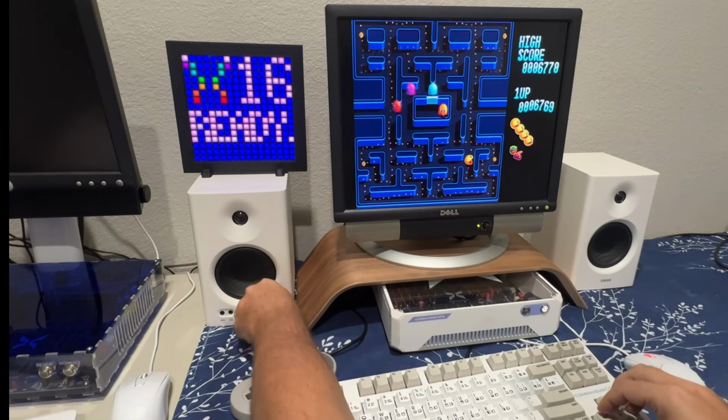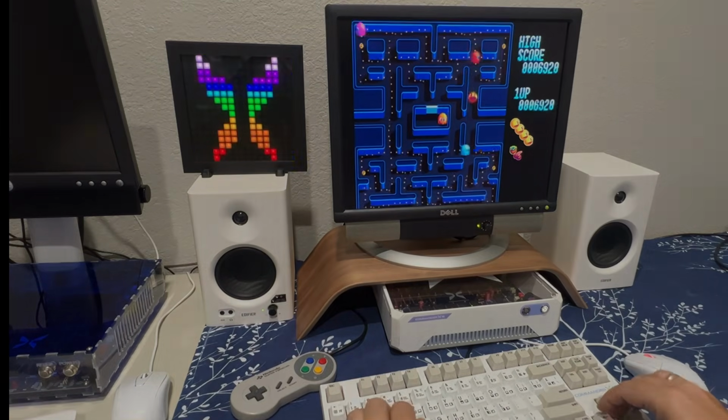Oh, hey there, you caught me red-handed testing some new X16 software. We'll have to save this one for later.